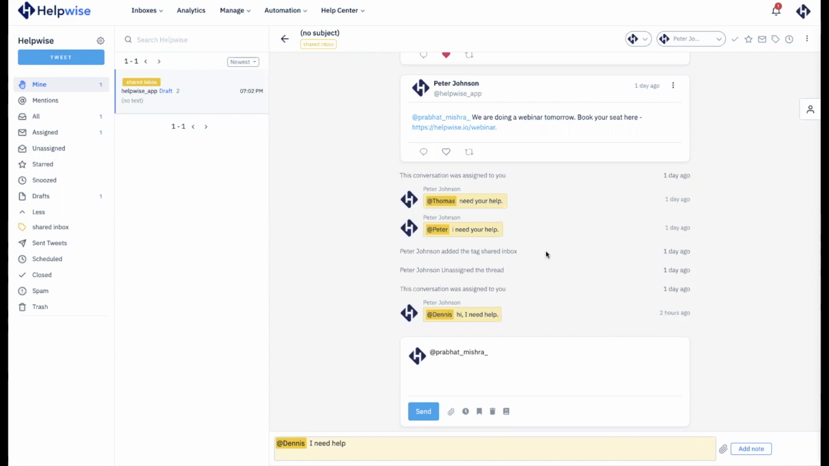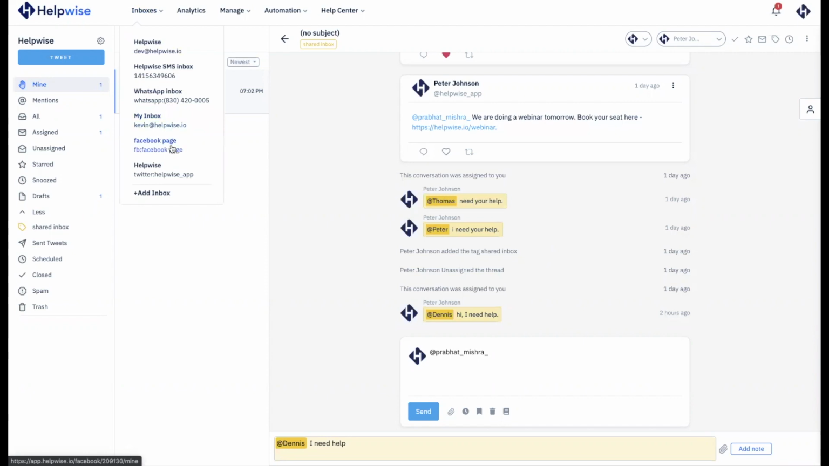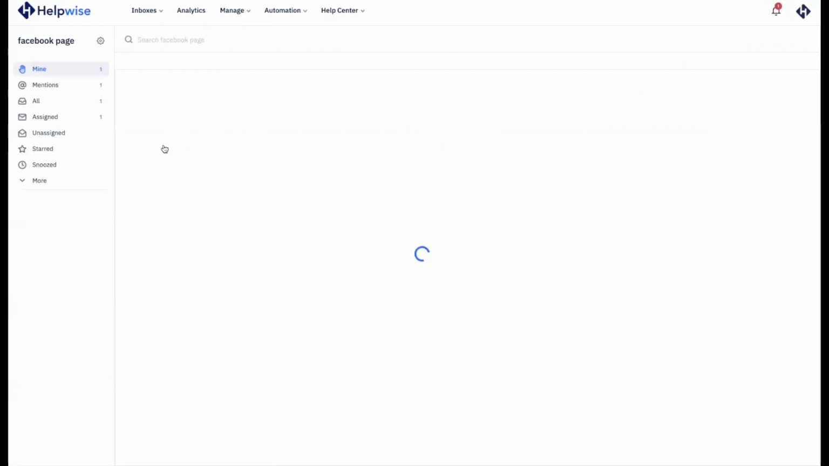Now that we have talked about the Twitter inbox, I would like to show you the Facebook inbox as well, right? So let me just go ahead and open my Facebook inbox. The Facebook inbox is the inbox for the Facebook company pages that you have, right? And let's say someone messages you or sends you a direct message on your Facebook page, you will get that message directly in your Facebook page inbox in Helpwise.